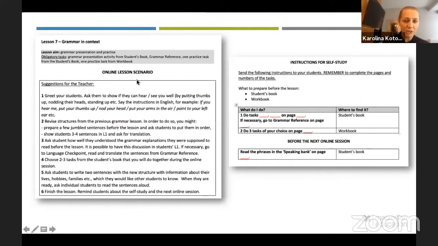And again, grammar in context starts with the following: greet your students, revise structures, ask students how well they understood grammar explanations they were supposed to read, choose 2 or 3 activities, and important number 5, ask your students to write 2 sentences with the new structure, with information about lives, hobbies, and so on, which they would like other students to know. We might change this one into a game, write one sentence that is true and one sentence that is false. Students read it out, and the other students have to guess if it's actually true or not, okay?